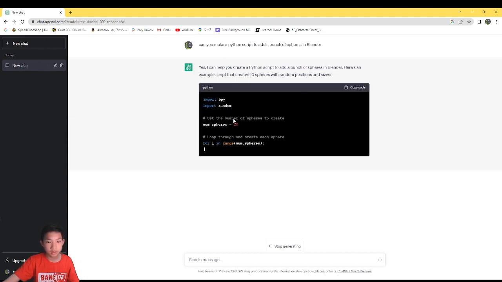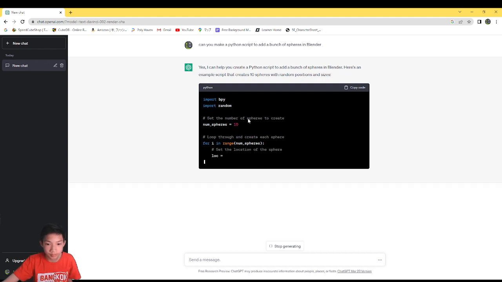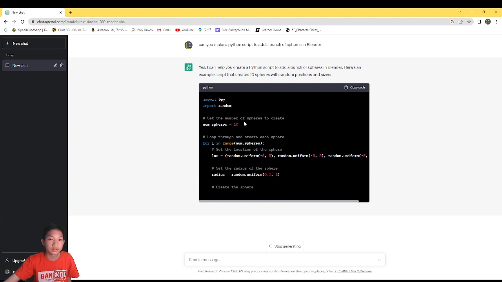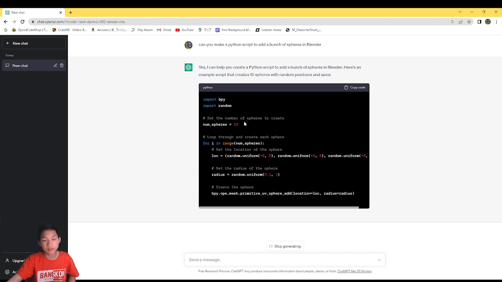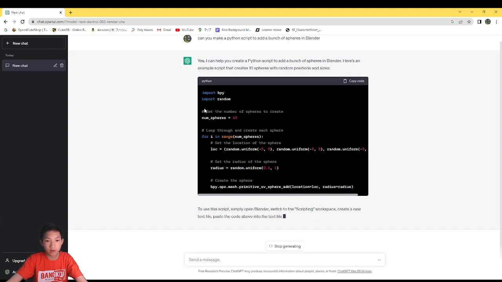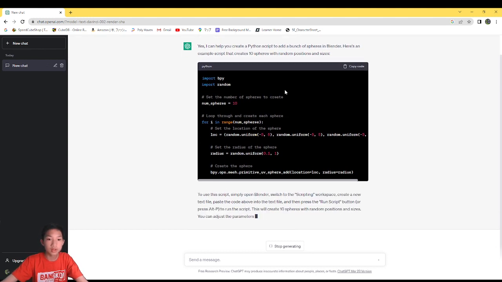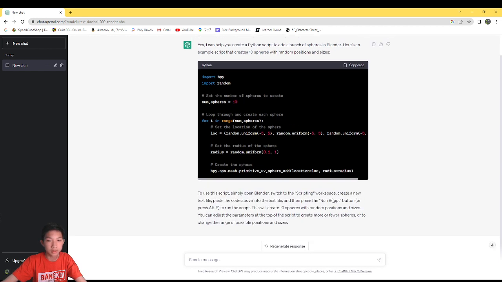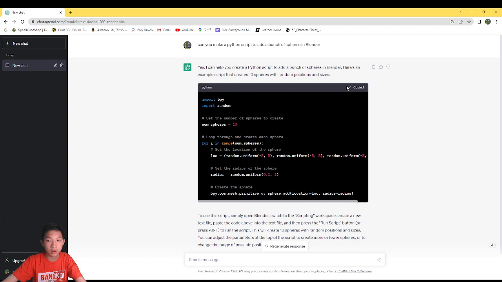So it will just write the code and run it for a while. Again, you might need to specify some things. You can't be a little bit too bland, but overall you'll know when the code is done running, when this shows up at the bottom. Then you can just click on copy code and let's head on to Blender.